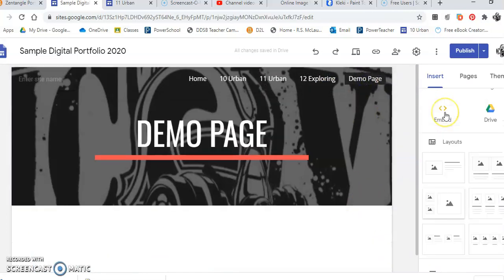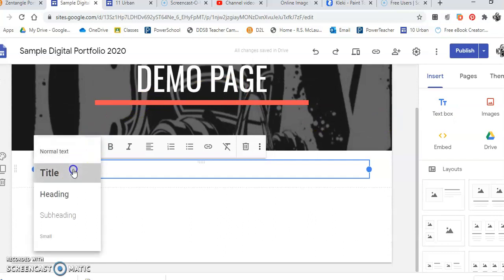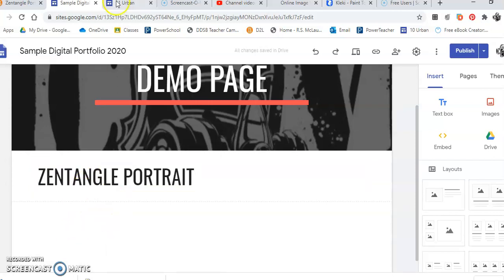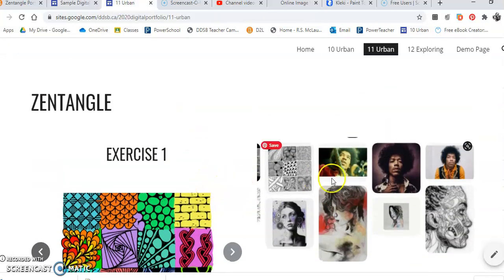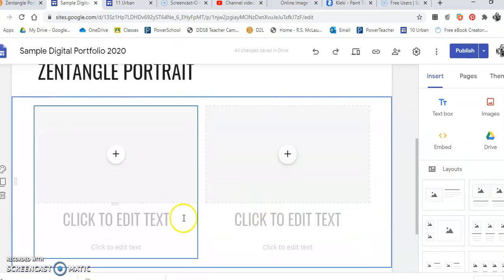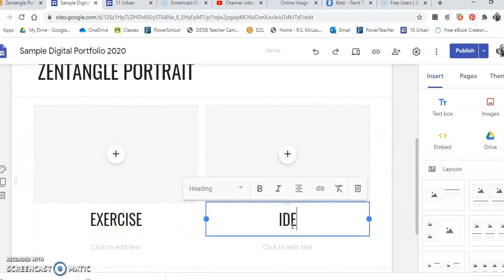So we would throw up a title on there, and the title is, we're doing the Zentangle. It's going to be title, Zentangle portrait. Okay, so from my page, you can see we're going to do our idea board next. So I have a couple boxes beside each other. So easy peasy. I'm going to pick this one. And this one's going to be our exercise. This one's going to be our idea board. We're going to worry about reflections later.